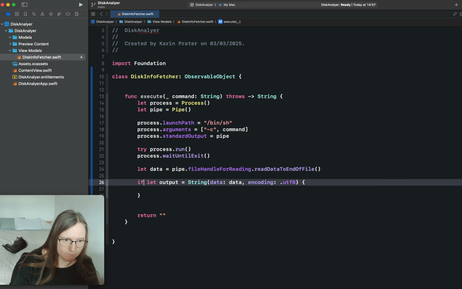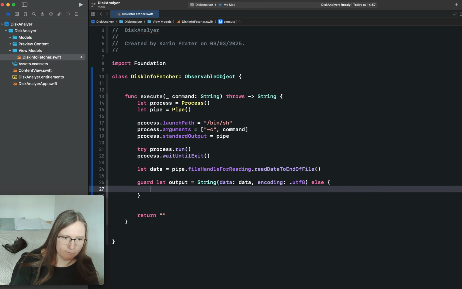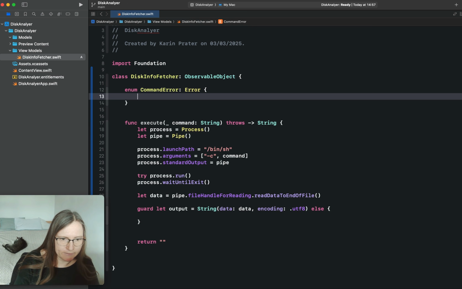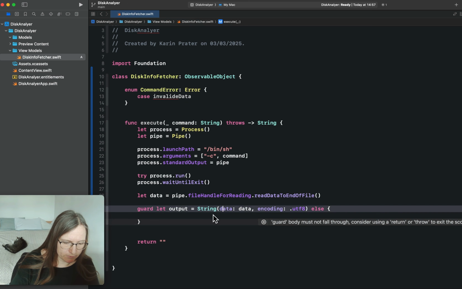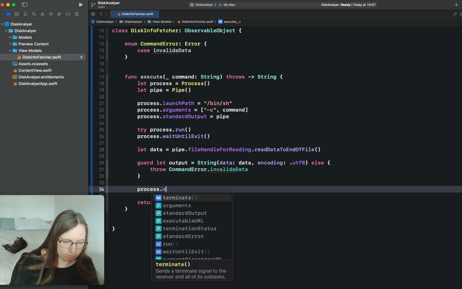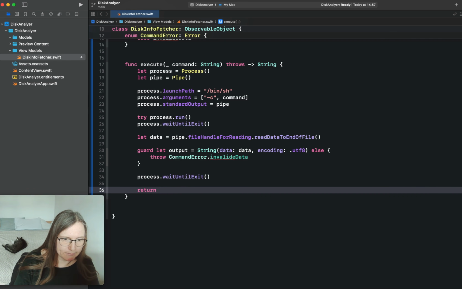I'm going to use guard here, else we're going to actually throw an error, which I need to define. So we're creating our own little error. In this case, we're going to create a case of invalid data, which I then can throw here. I need to exit this process by telling it to wait until exit. And then I can use the output that I had here and return this.